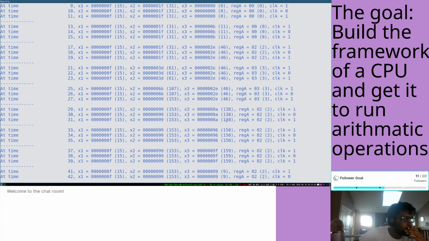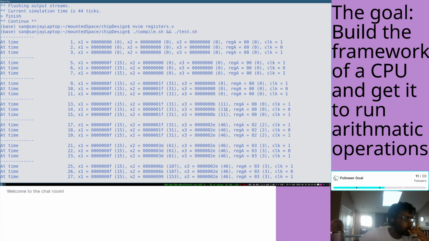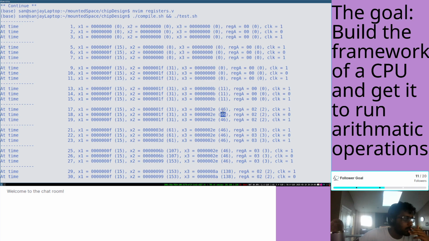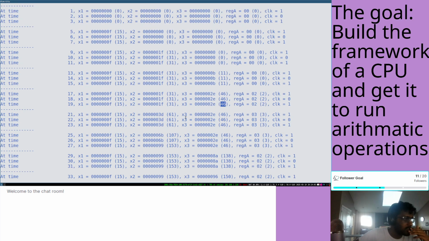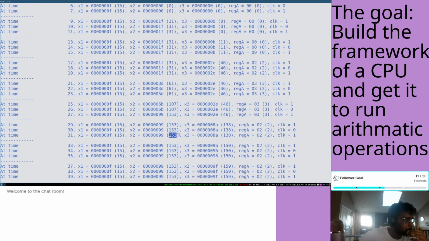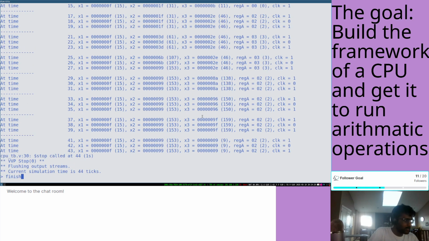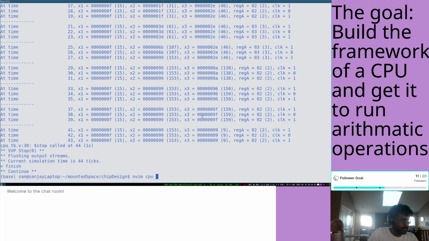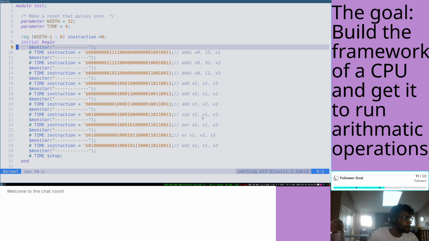Cool. 0. Yes, that's correct. Why is this writing to x3? Oh, right. x1 plus x2 is x3. 61, 107, 153. Did sub fail? 153 minus... Wait, no, hold on. I'm printing out the instructions going on. I'm printing out the instruction.